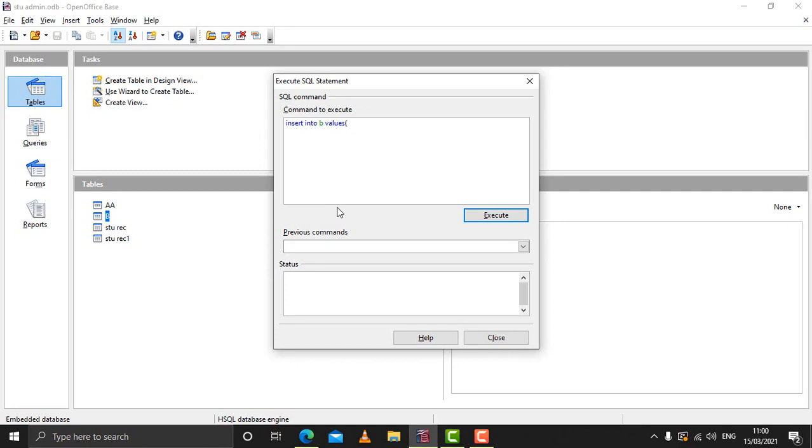So say for example I give ID as 113. It is a number, so it will be without quotes, then a comma, then a single quote, and the name, say for example I give it as Ravi, close the quote, and then close the bracket. And after that you need to click on execute. As you click on execute, if the syntax is correct the data will be inserted.